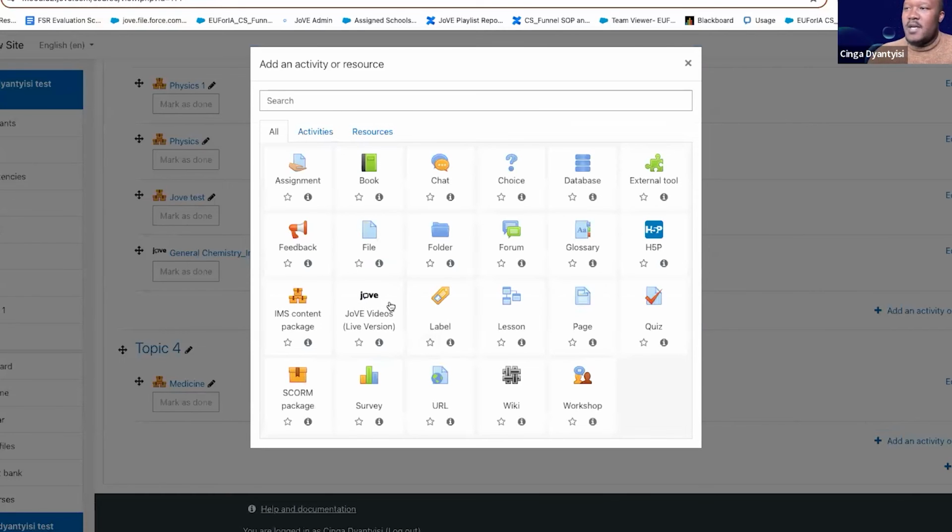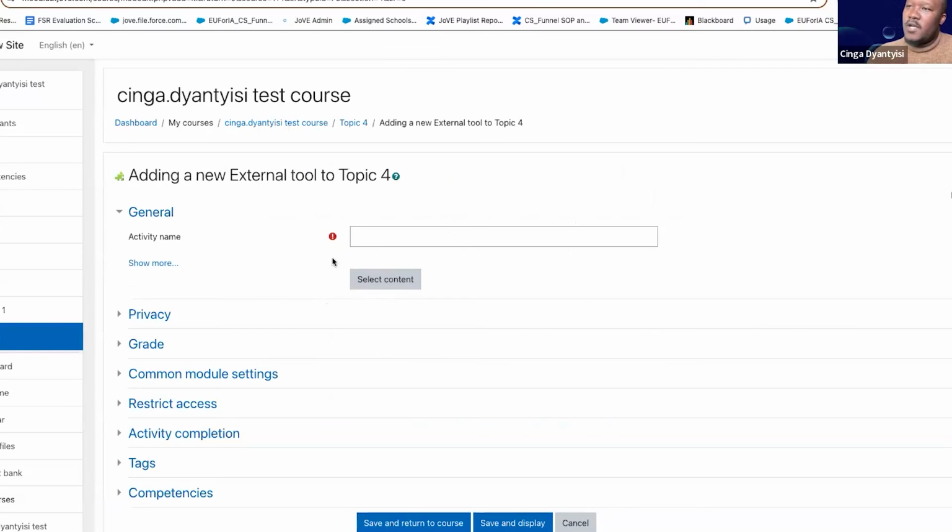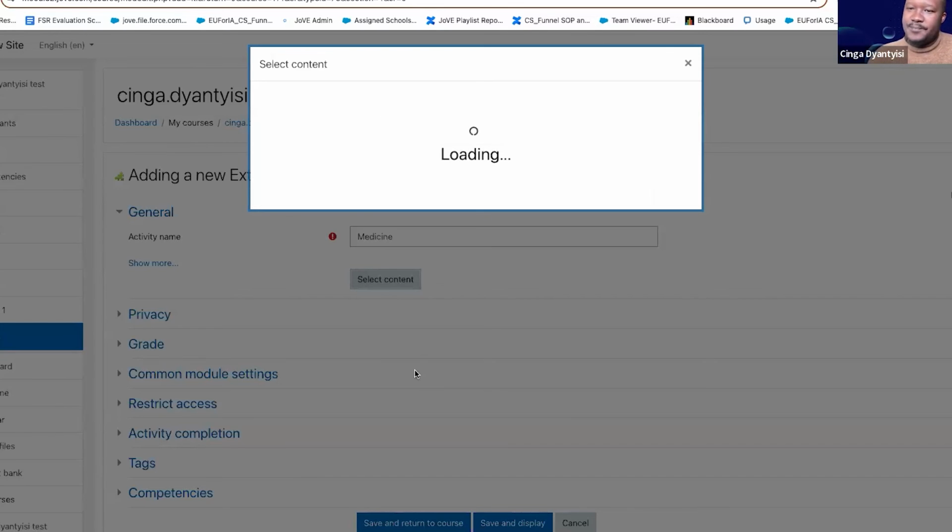Once you've done that, if your institution has LTI, which is something that your LMS administrator and us can link, this is what it will look like. You click on there, you write down the name of the playlist, and then you click on Select Content.